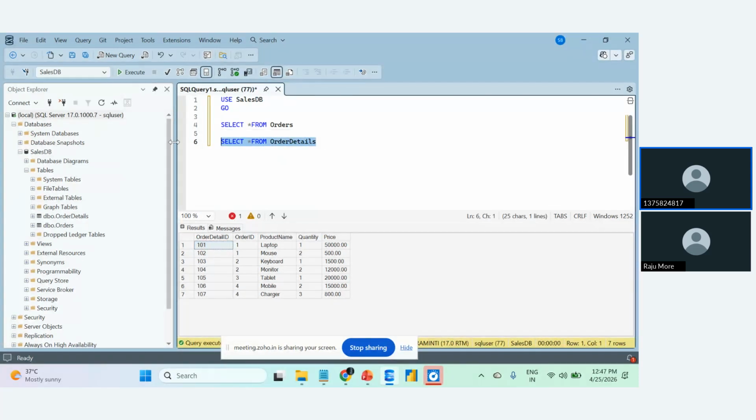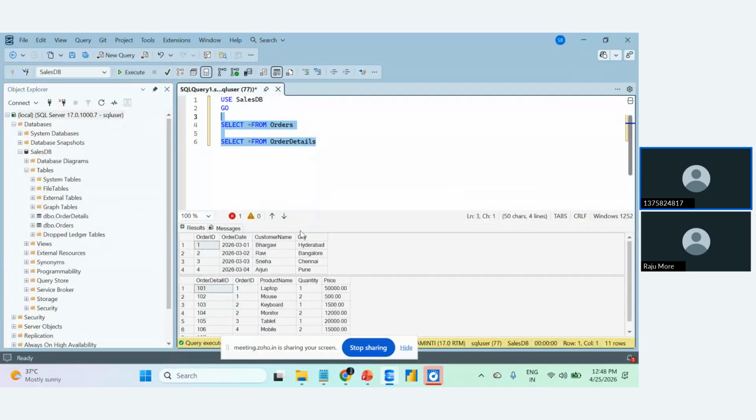So this order details table again has five columns: order ID, detail ID, product name, quantity, and price. And if you want to see both the tables at a time, select two tables and execute. Now you are able to see the orders table and order details table. So if you want to retrieve any data, you have to use the select command. This is how SQL works.